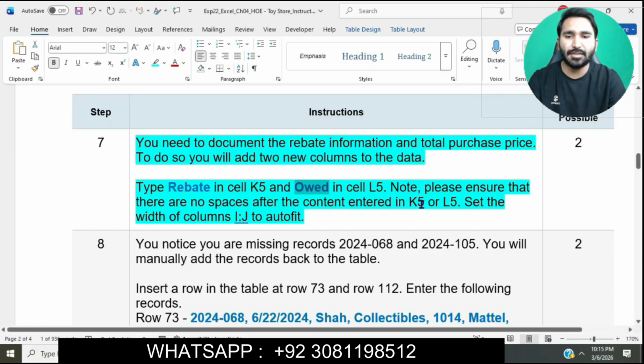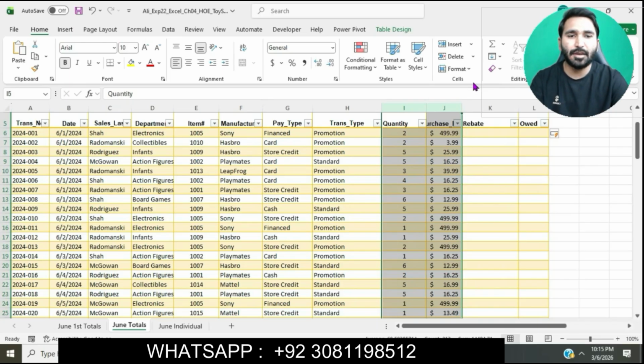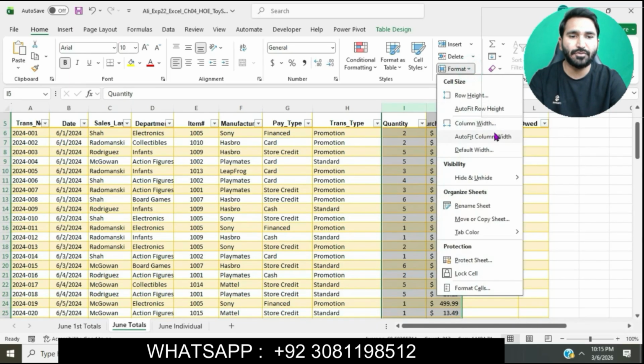Okay, set the width of columns A to J to auto-fit. We will select columns A to J and go to the Home tab. In the Cells group, click on the Format button, click on the AutoFit Column Width button.